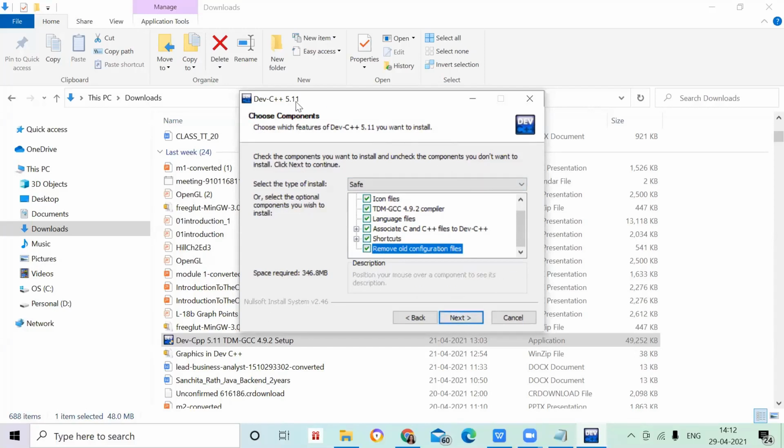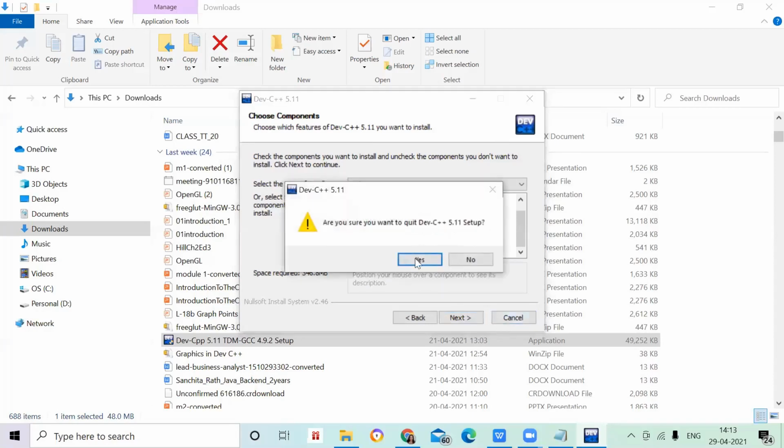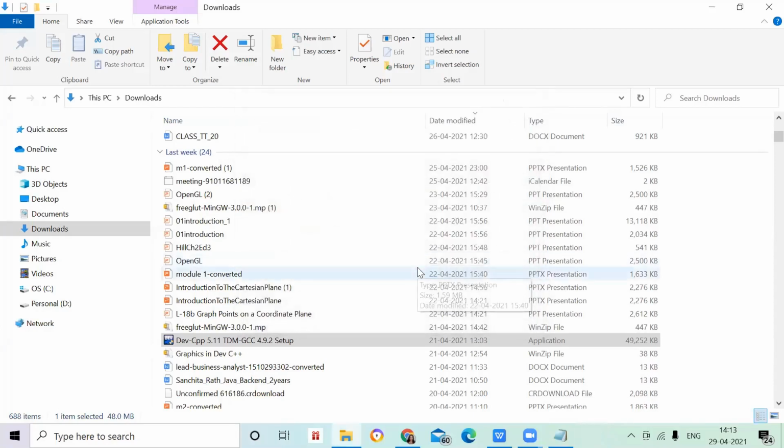As I have already installed, I'm not going to do the next button, so I'll just cancel it. But you people don't cancel it. You click this, go for next, then finish it. Automatically you can see your Dev C++ version 5.11 will get installed in your system. Remember one thing, this supports your 64-bit system, so don't worry about that. I'm just canceling it for the timing. It's asking me to quit. Yes, I have just quit it.